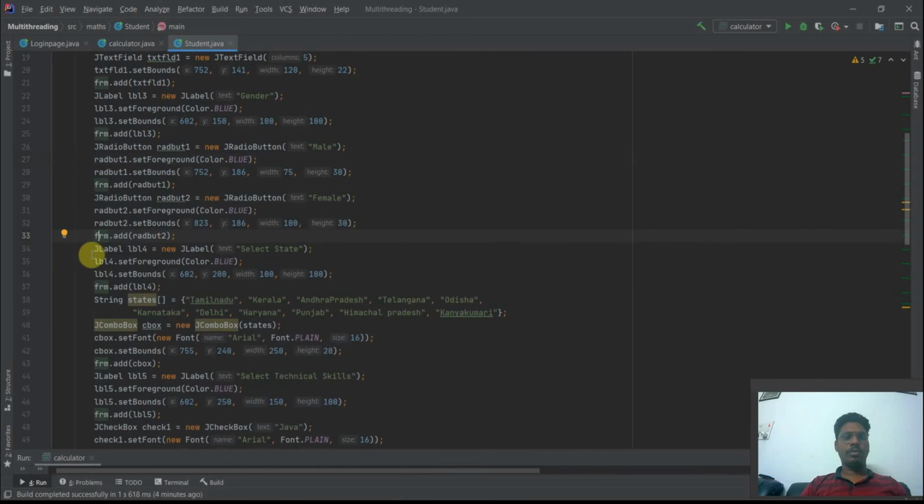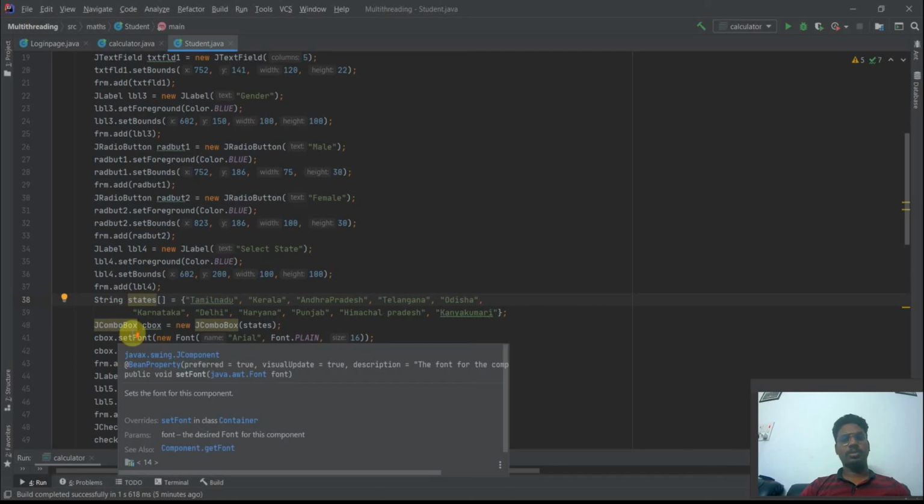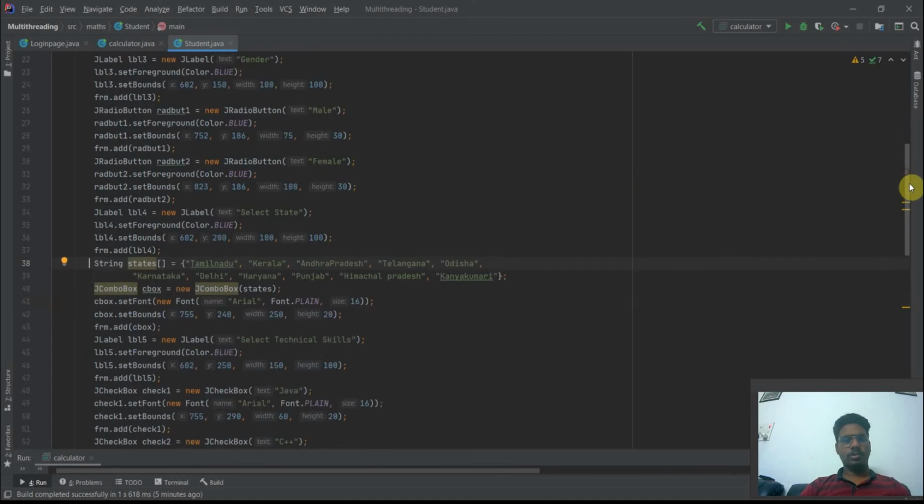So next, J4 is nothing but selecting the state. So the states we can give in a list. So we are setting boundaries here, and we are giving it in the list. When I run the code, I'm gonna show you how these states are gonna come. So it should be in sequential order. So first Tamil Nadu, Kerala, Andhra Pradesh, Telangana, Odisha, Karnataka, Delhi, Haryana, Punjab, Himachal Pradesh, and Kanyakumari. So all these South Indian states will be there, so you can select it there. So this should be in some different form. So JComboBox, so this will be in a box, right? So that's what I'm going to show you in the code.